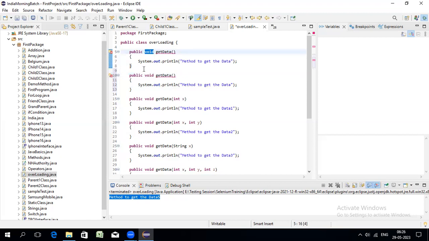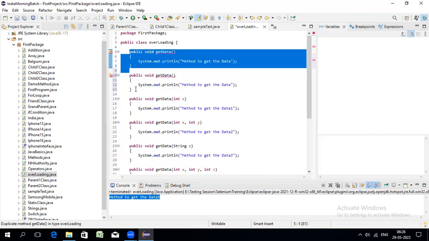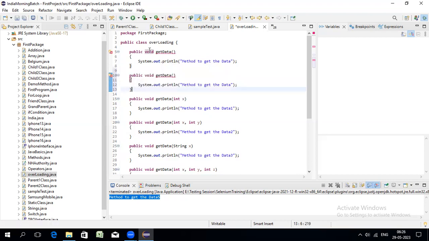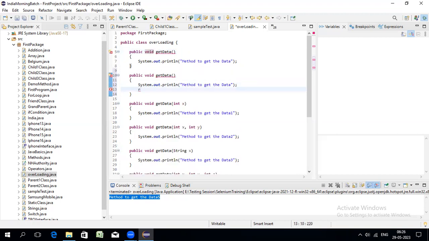But in this method, I'm not returning anything. In this method, I'm not returning anything. So we are using void. Assume if you want to return something, then we have to replace this void. We can't use void. For example, here I want to return some value. Okay, you want to return some value. String.